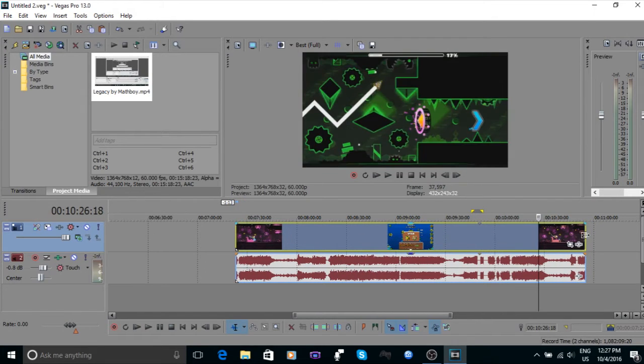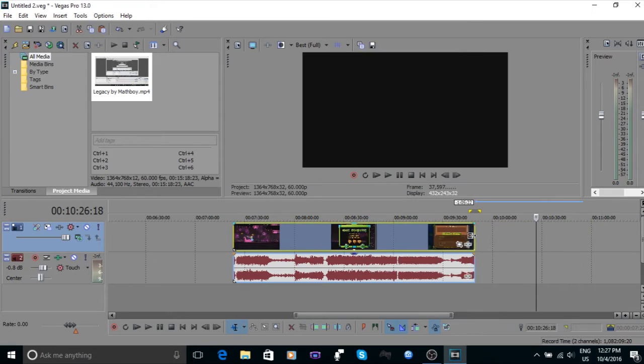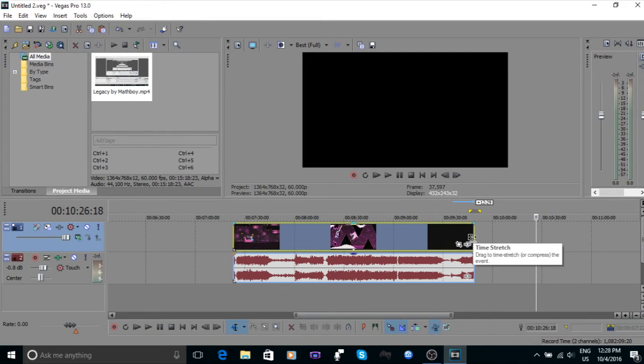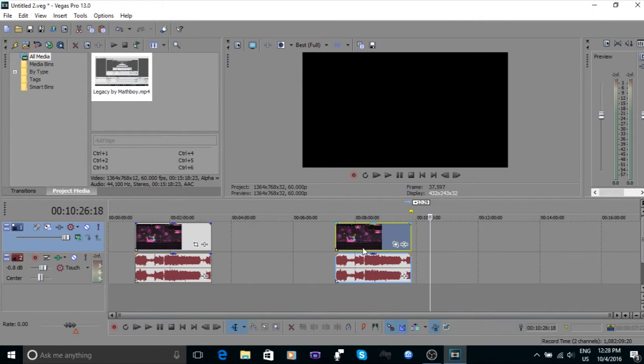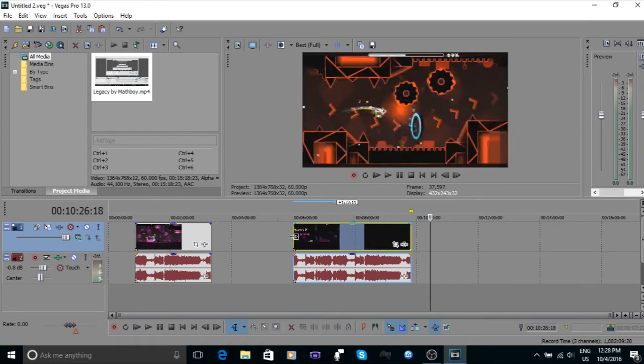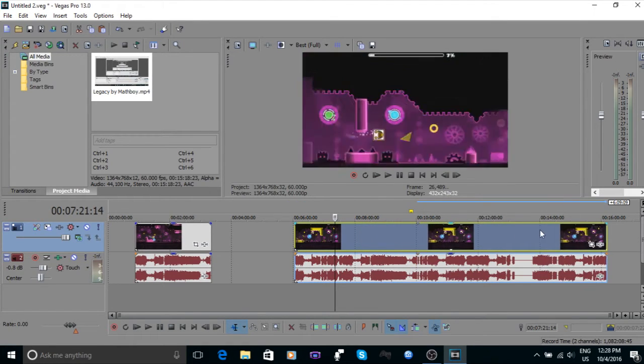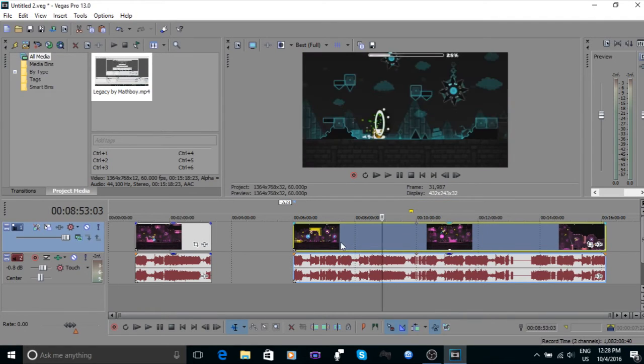But what you actually want to do, instead of just extending the video, is to change the speed of the video. So if you're on the right side here, and you hit Control, this changes to time stretch. It says drag to time stretch or compress the event. Whereas here all you were doing is extending the frame. If you make this really, really long, all you do is extend the frame.